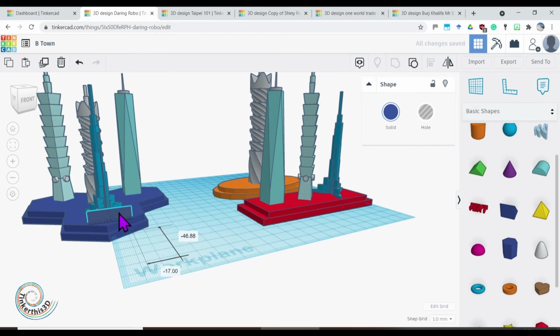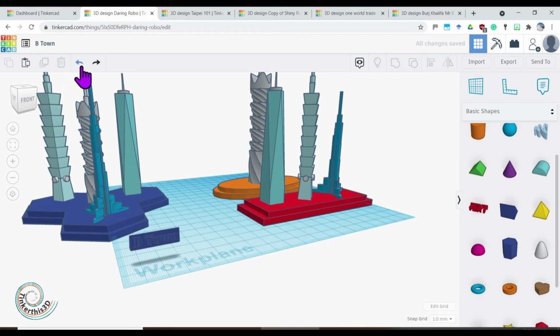And I can put it onto my model, just like that. And if I want to be able to see it, ungroup, and there you go, I've got B-Town on my model. Let's undo and undo and bring it back out so it's nice and big for me.